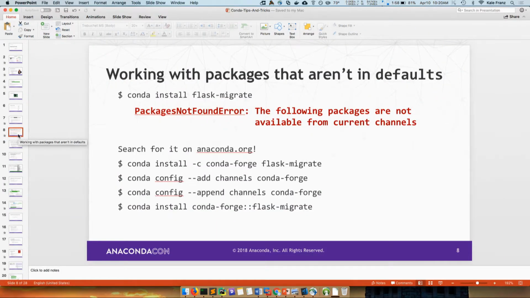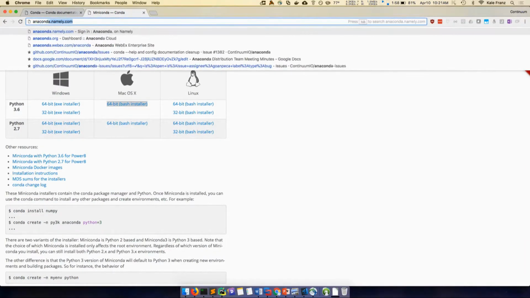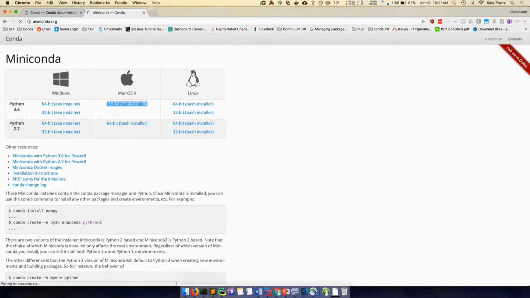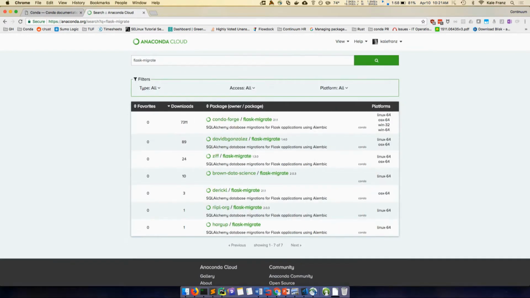We're working on this too. We have other things we're working on. But you know what? It's not in defaults. Let's see if we can find it somewhere else. The way to find it somewhere else, you can use the Anaconda command line tool to search. It's easier just to go to anaconda.org, the website, and search, and see what all channels it's in. The reason it's easier is because it gives you this by download count. The most downloaded one is usually the one you're going to want. So look, it's in conda-forge.